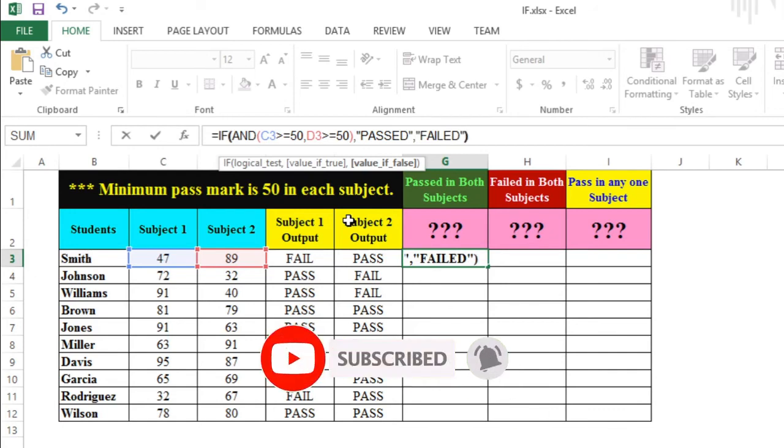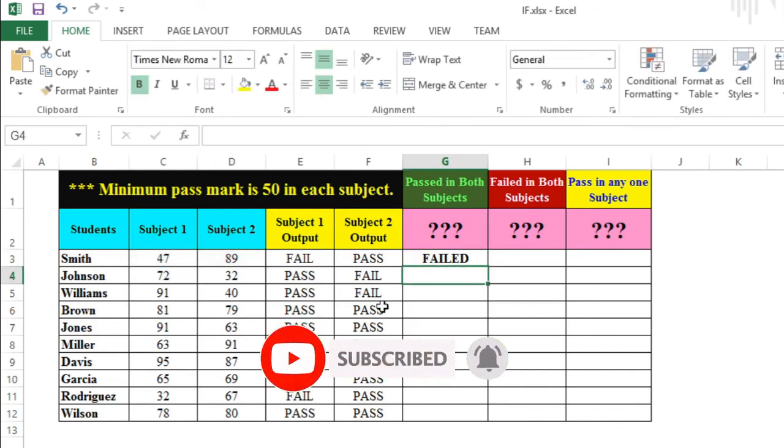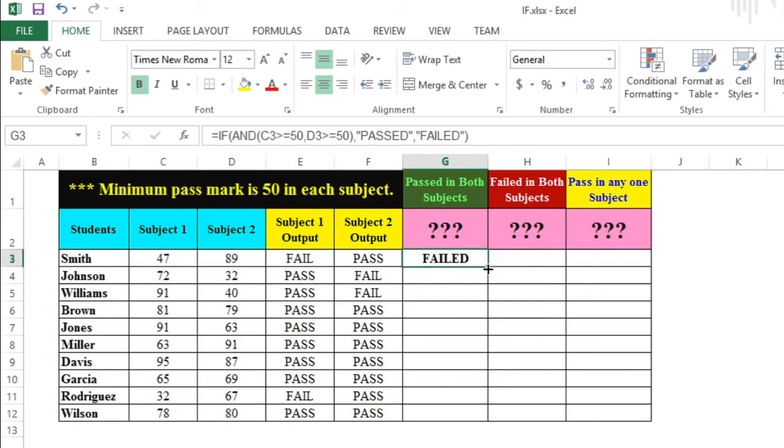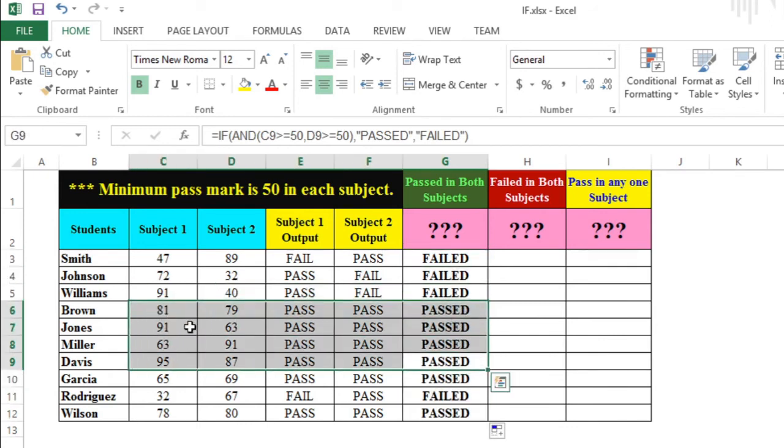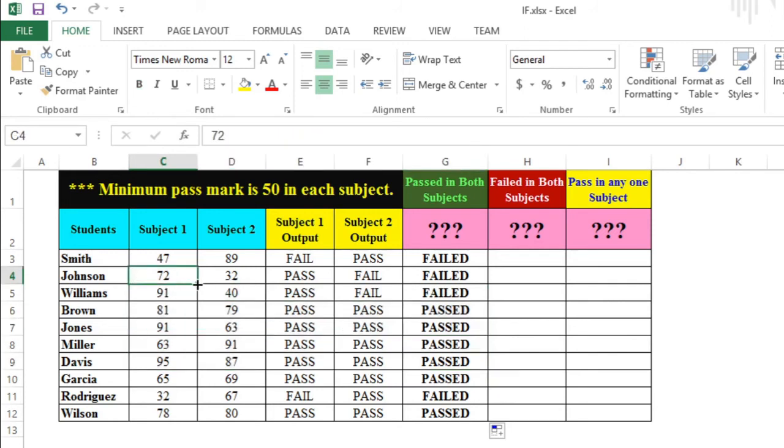Double click the small plus sign or drag the handle till the end of the data. We have determined the students who have passed in both the subjects. Johnson has failed because he has got 72 in subject 1 but 32 in subject 2. This is how we use AND function combined with if function.